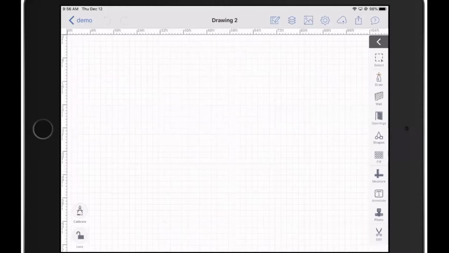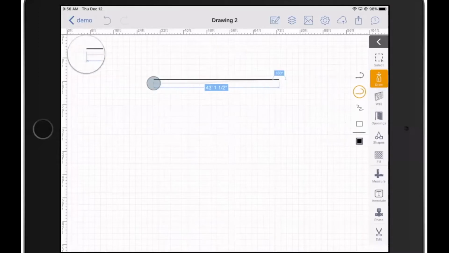Go ahead and start drawing the site as is. So I'm going to start with my draw tool. I have a couple of different options here. I'm just going to leave it on what we call segment mode, because all I want to do now is draw a wall at a time. And so I just drag my finger across the screen.